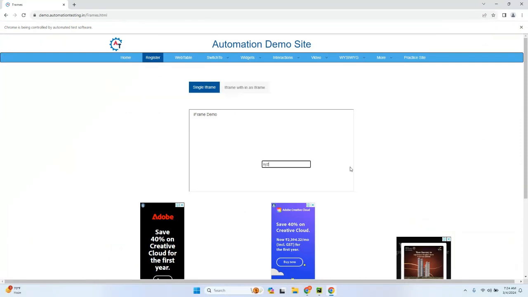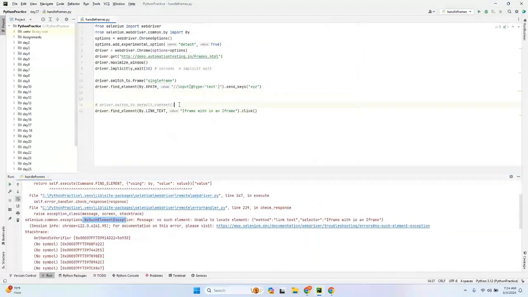So you need to switch to the main page. How can I switch? I can use switch to dot default content. This is the command which I need to use. When I say default content, it will switch to the main page. In the main page, if I want to interact with any element, I can interact after switching to the main page. Let me execute it one more time.